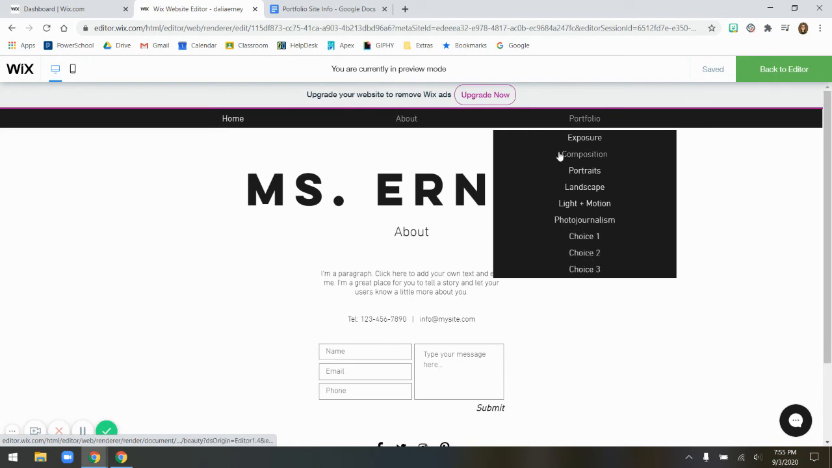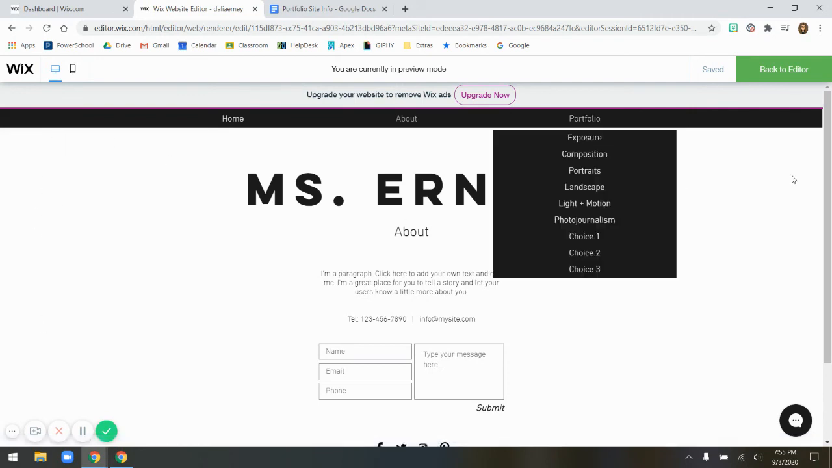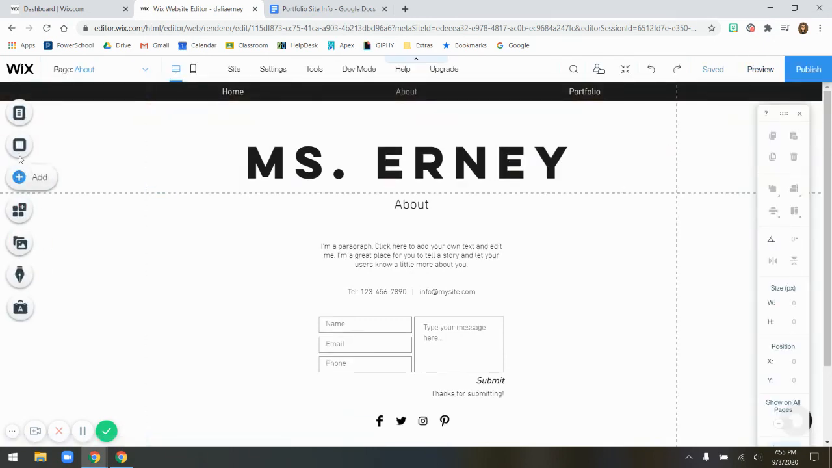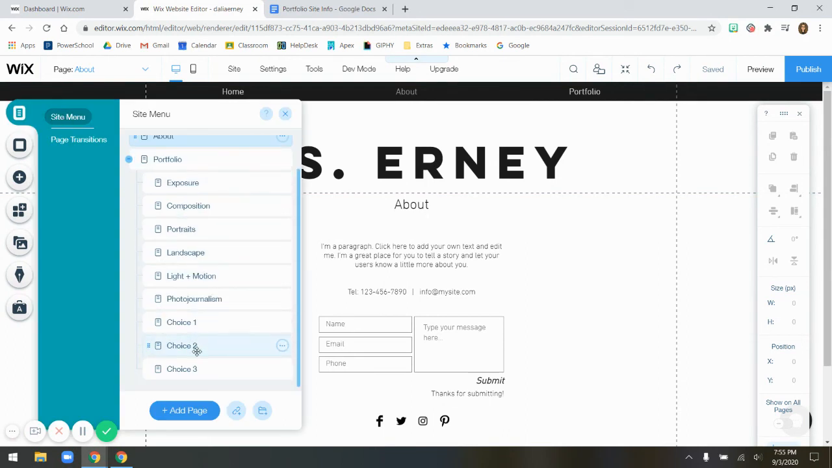Now remember, my template might be different than your template. Your menu might be sitting over here. It might be organized in a different way, but the structure of it, I'm going to go back to editor here to show you. In my menus and pages, the structure of your site menu should look like this, okay?